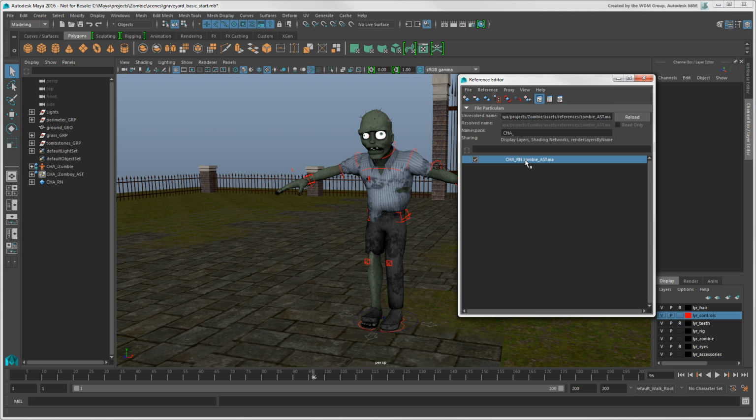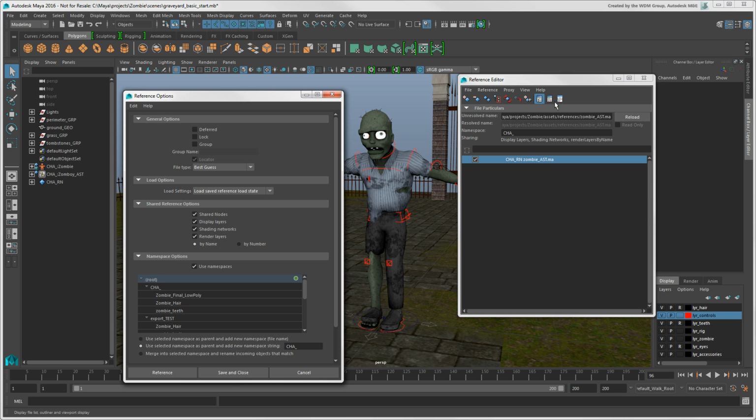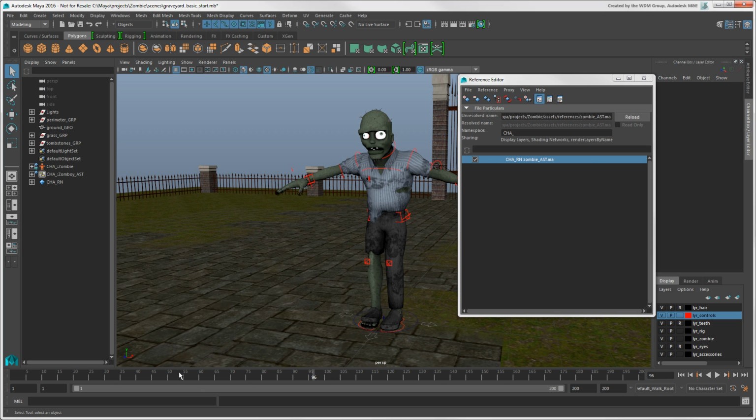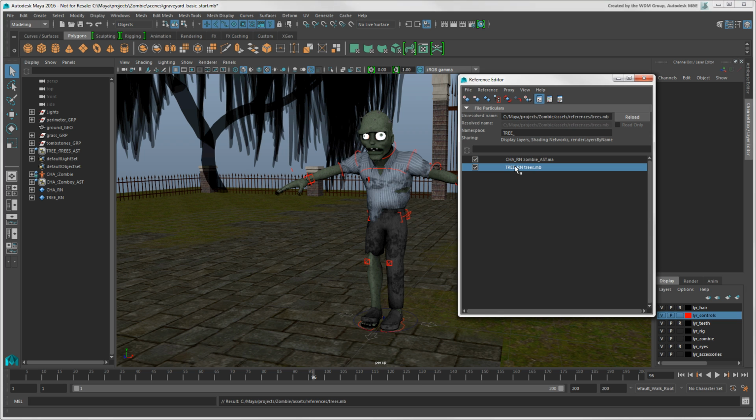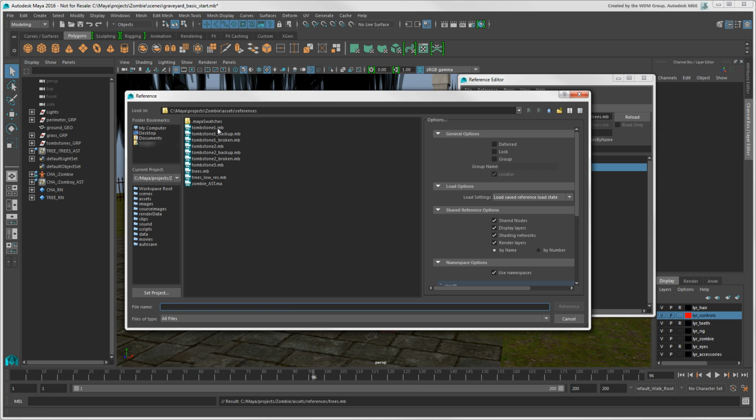We'll add more referenced files to finish dressing our scene with some trees and more tombstones. You can either choose File, Create Reference, and then select a file, or click the Add icon and do the same thing.